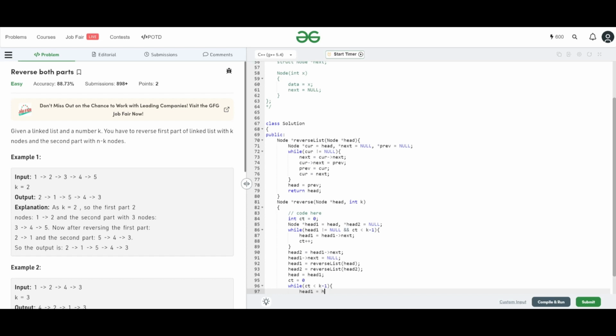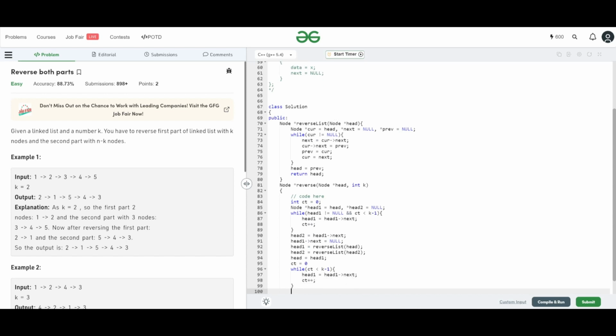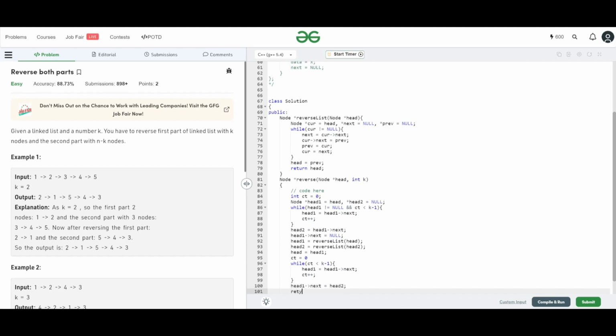Now, the pointer head1 is pointing to the last node of the first part of the linked list. The pointer head2 points to the head of the remaining part of the linked list. So, we join both the linked lists by setting the next pointer of head1 to head2. Finally, the pointer head is returned, which points to the head of the modified linked list.